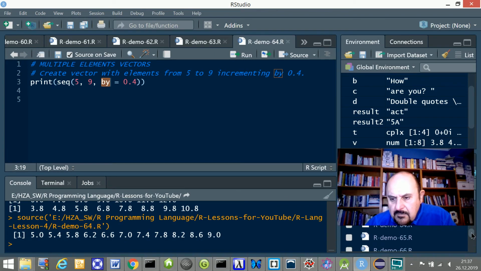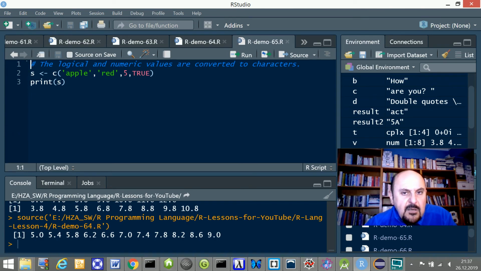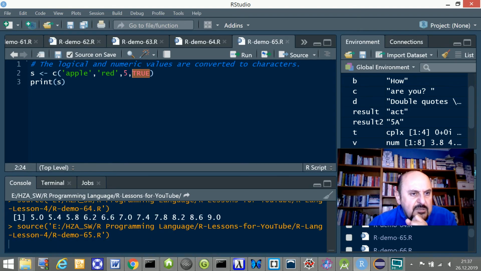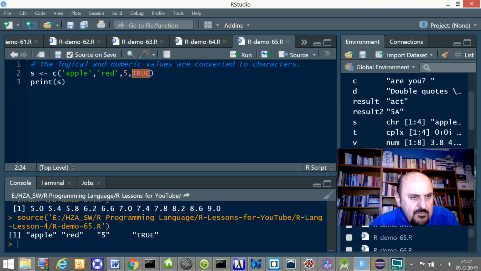One more lesson. Logical and numeric values here are converted to characters. In fact, we have a heterogeneous list here that includes apple, red, 5, and TRUE. This is string, integer, and logical variable. So I'd like to get it printed so as to show you the value of s, and it's presented within quotes, in order to discriminate from the previous or the next elements. Apple, red, 5, and TRUE is printed separately.